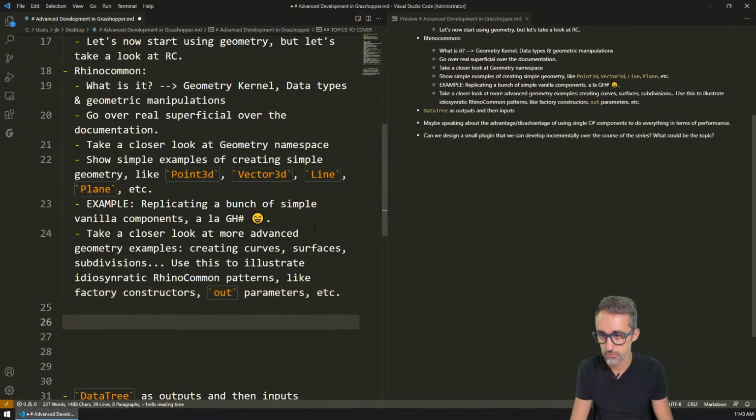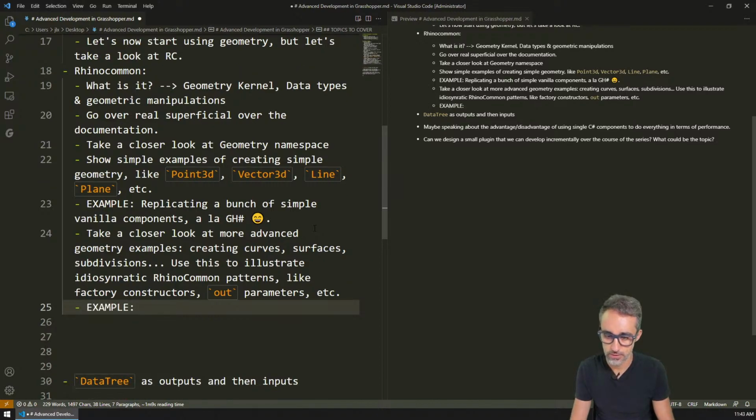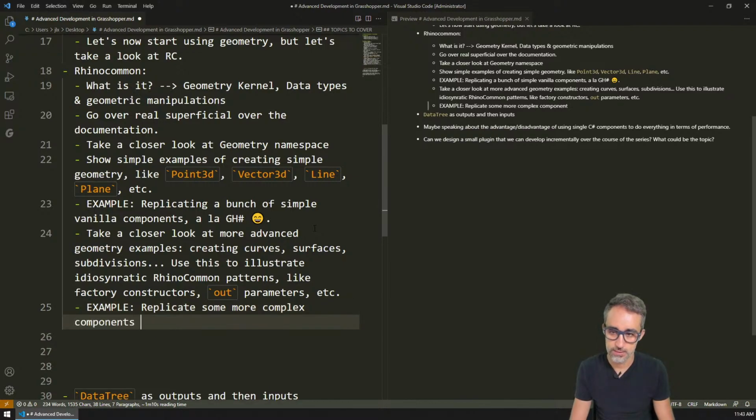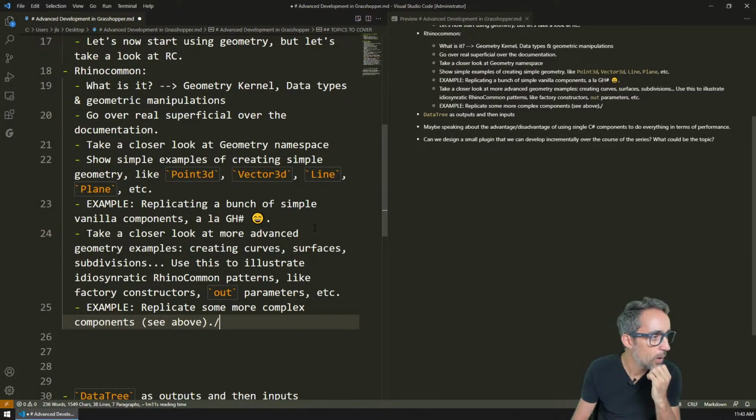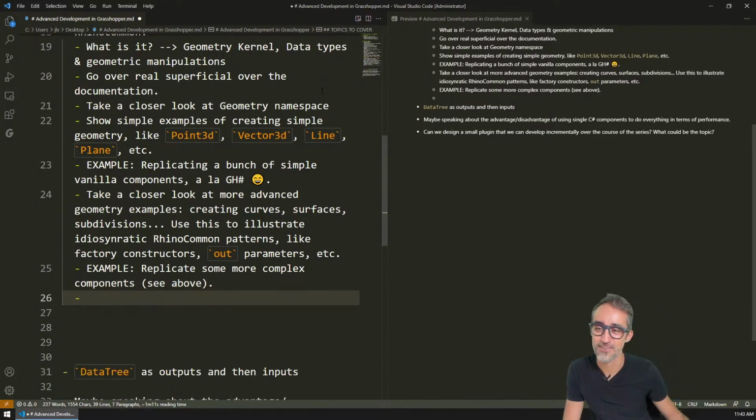And then as an example here, replicate some more complex components, like see above. All right. One really hard thing to do in Grasshopper is scheduling solutions. Yep. That's not advanced. That's premium, professional. That's like serious stuff. All right.